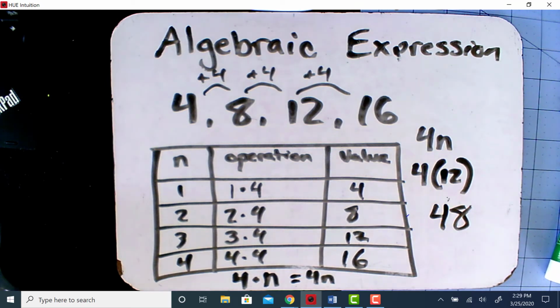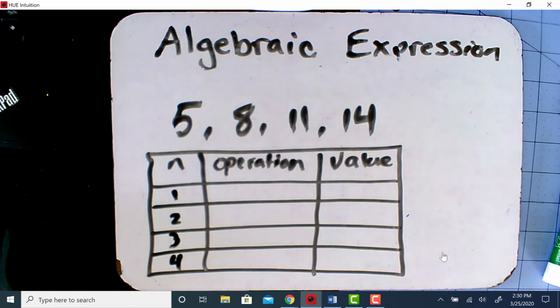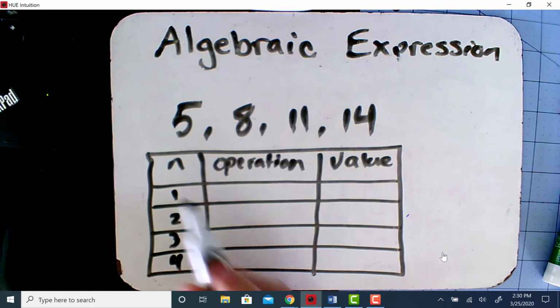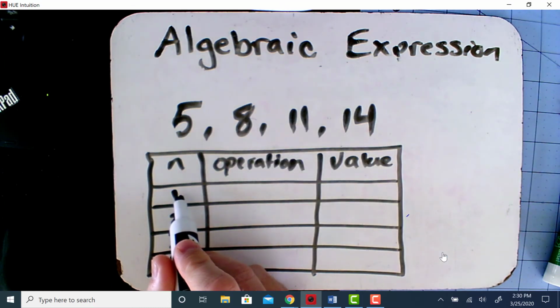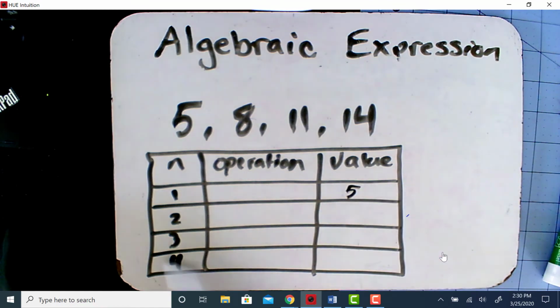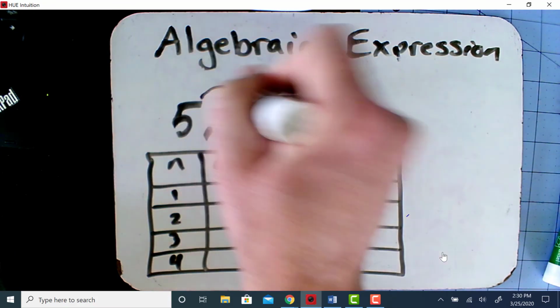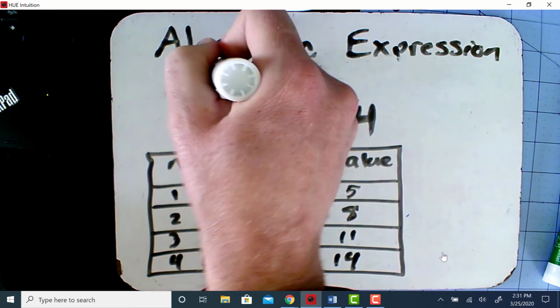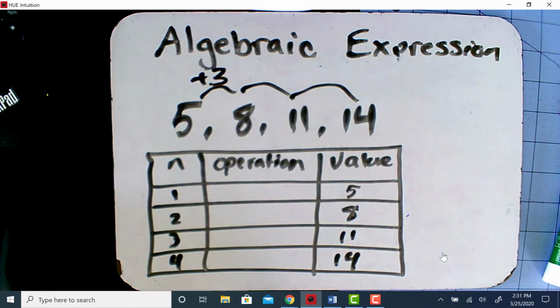Let's look at a more challenging example. Okay, here's our next example. I've got the sequence 5, 8, 11, 14. Now, my first number in the sequence is 5. Second number is 8. Third number is 11. Fourth number, 14. So those are my values. Now, to help me write my operation, I'm going to, once again, figure out what was happening up here in the sequence. And I was adding 3 each time. So that's going to help me write my operation.